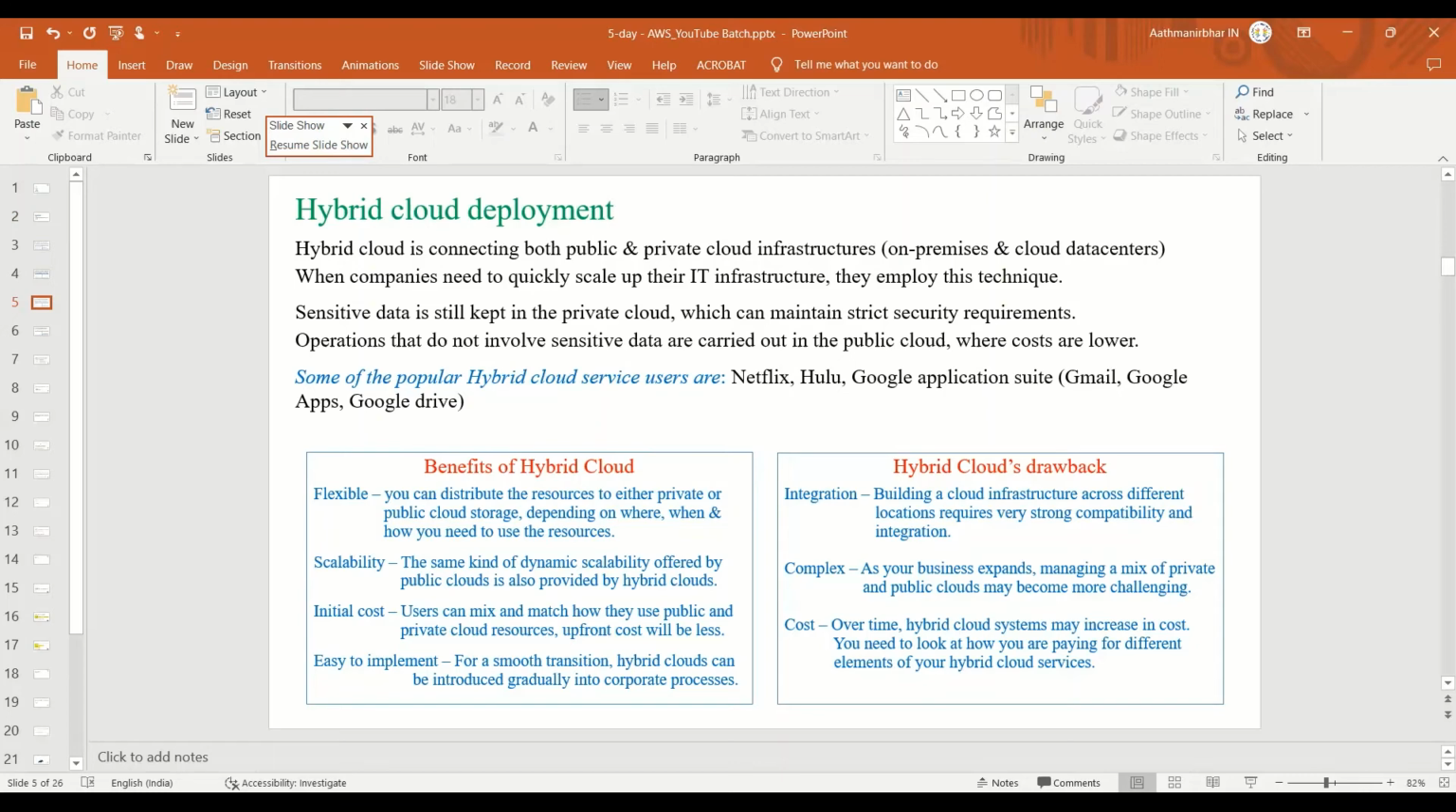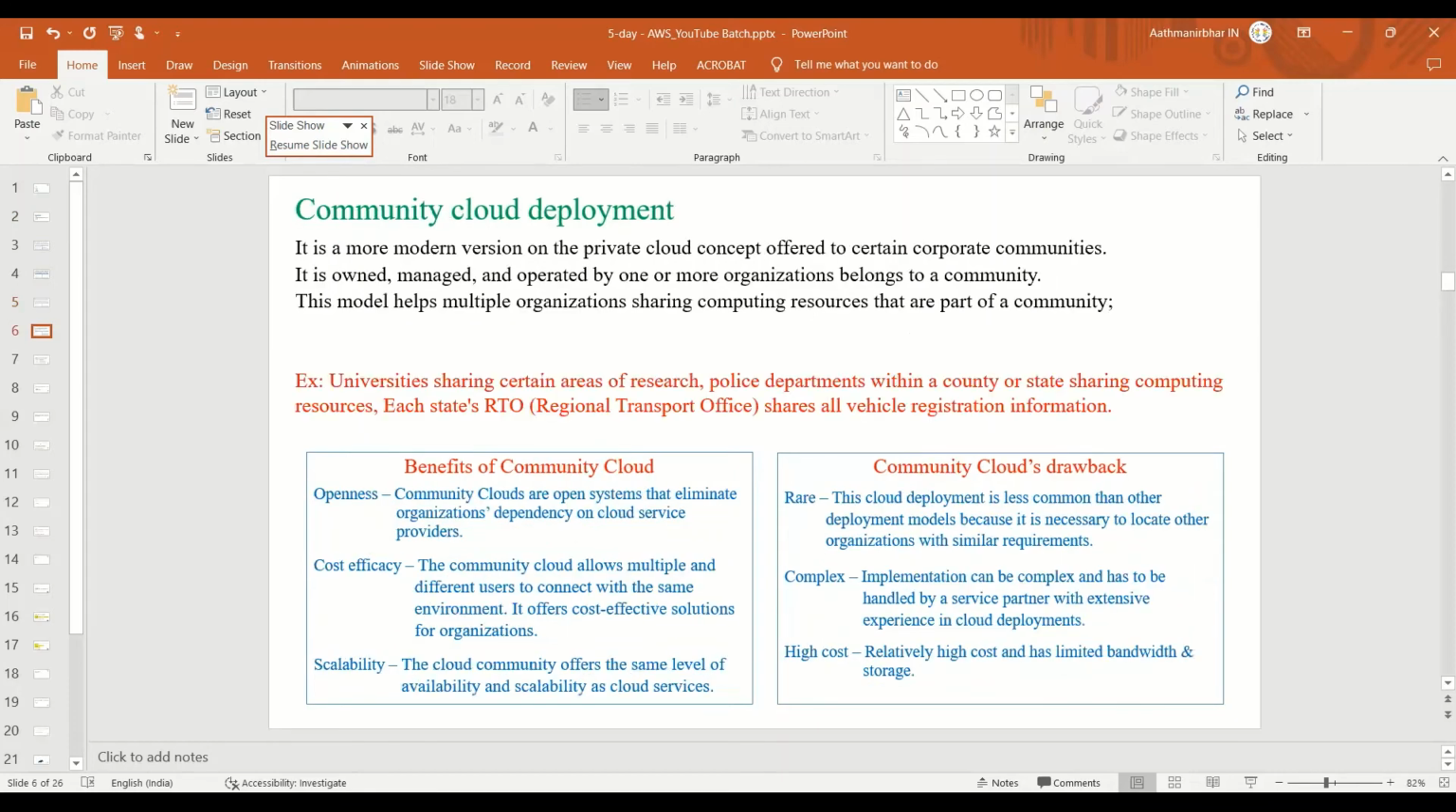In the cloud deployment model, the last but not least is the community cloud. This is another type of cloud deployment model. It is a more modern version of a private cloud concept offered to certain corporate communities. It is owned, managed, and operated by one or more organizations belonging to the same community. So this model helps multiple organizations share computing resources that are part of a community.